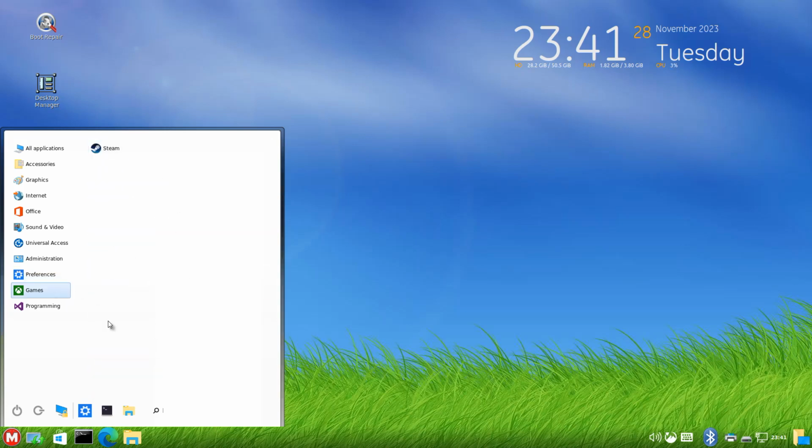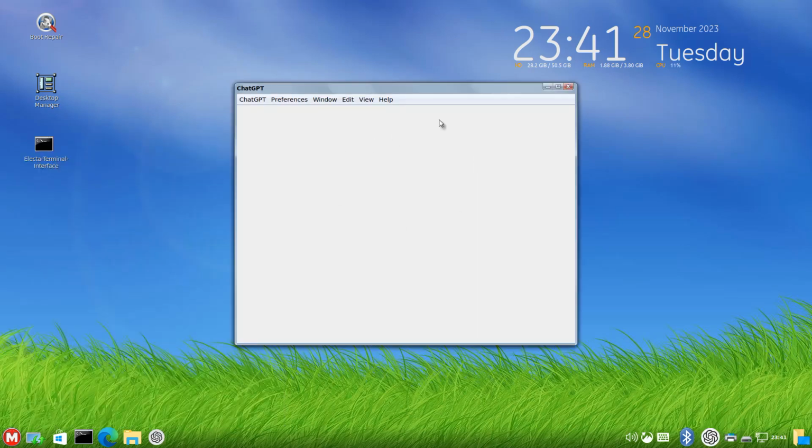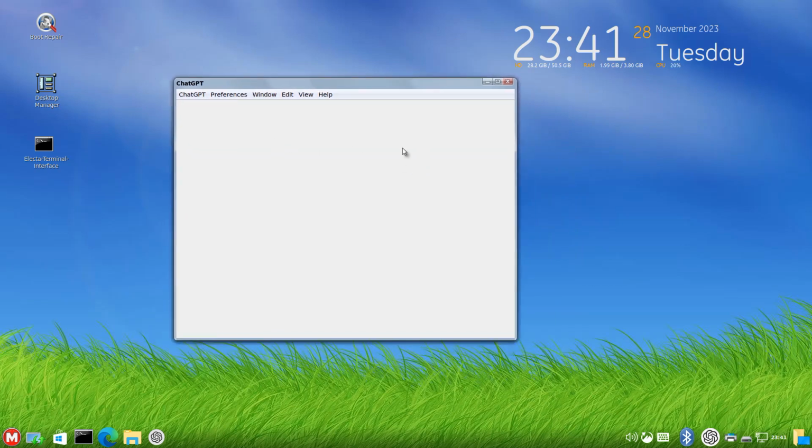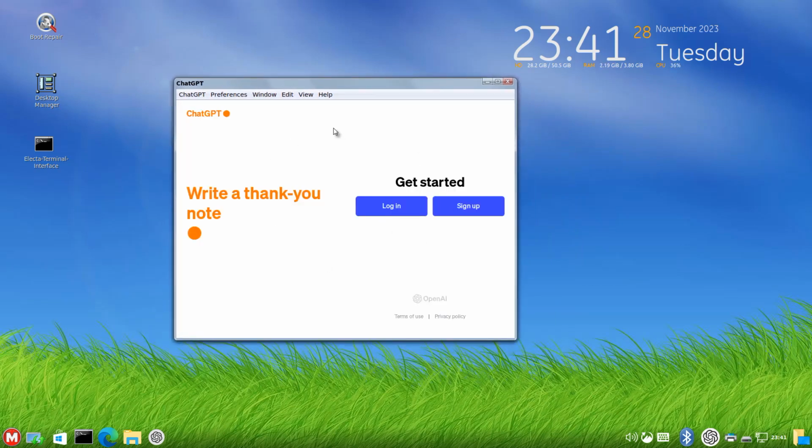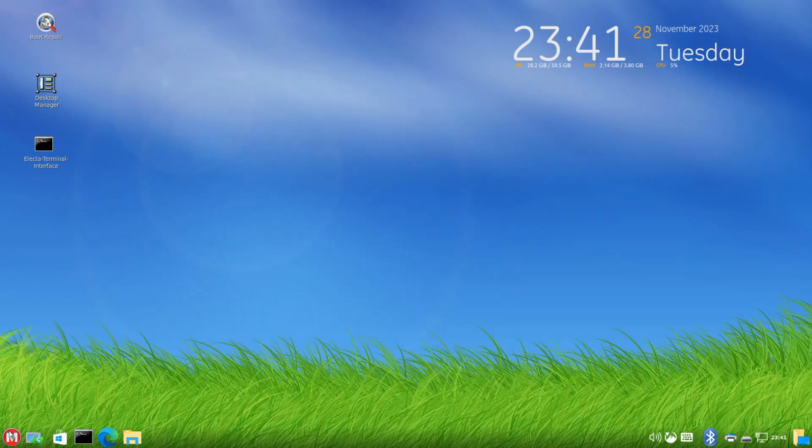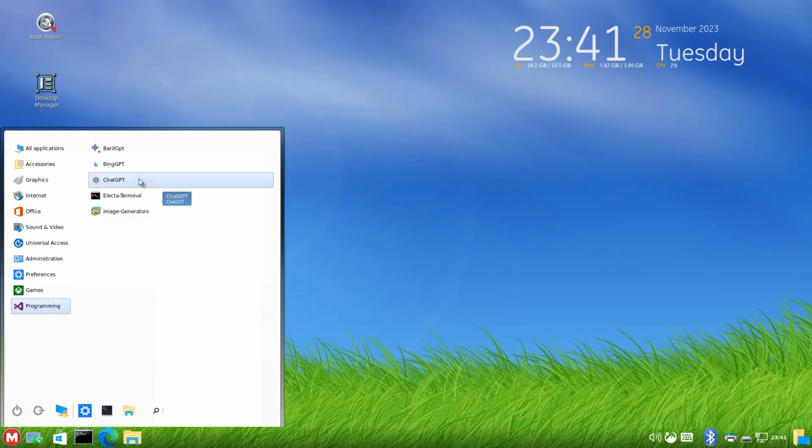Games, you've got Steam, obviously, and programming is where all the AI stuff is. So here you've got your Bard GPT, Bing GPT, ChatGPT, and these are all native desktop clients. So it's not like you click on the link and it will open in a browser. No. If you click on, for example, ChatGPT, it will actually open up the native desktop ChatGPT app where you can log in and just use it straight from the app. And so that goes for ChatGPT, Bing GPT, and Bard GPT.